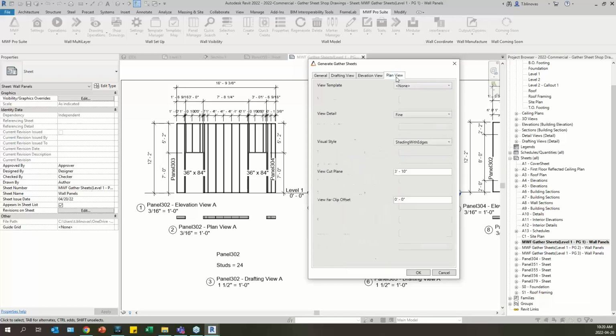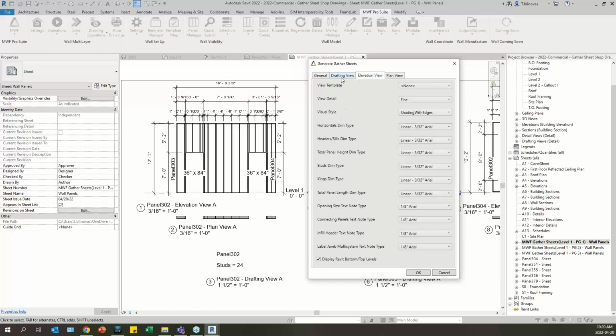And the same thing goes for your plan view. You are able to assign a template. You can set up the detail view and the visual style and the cut plane. But other than that, that's pretty much it. And you're going to get this information here every time in your elevation view.